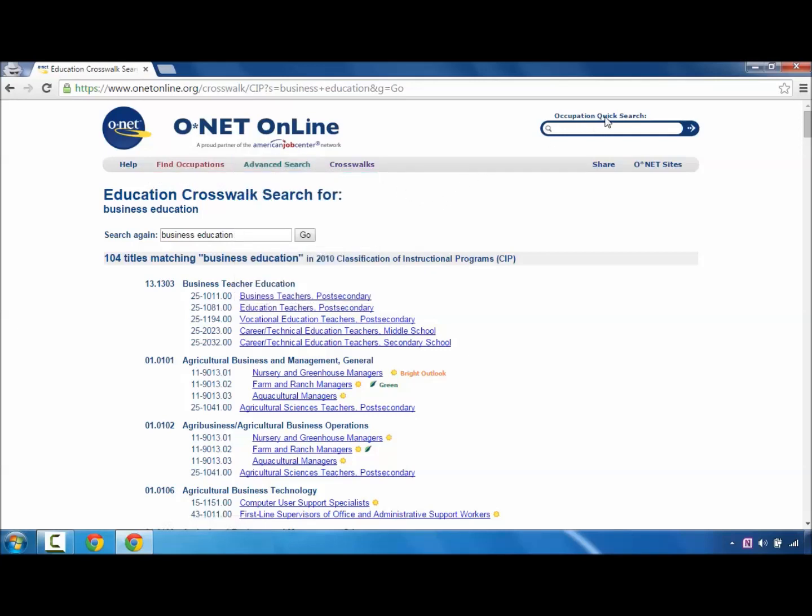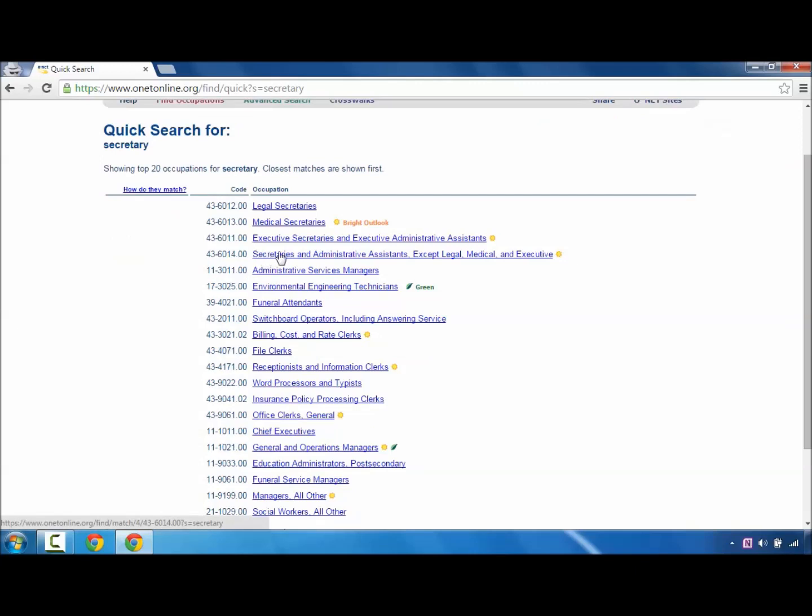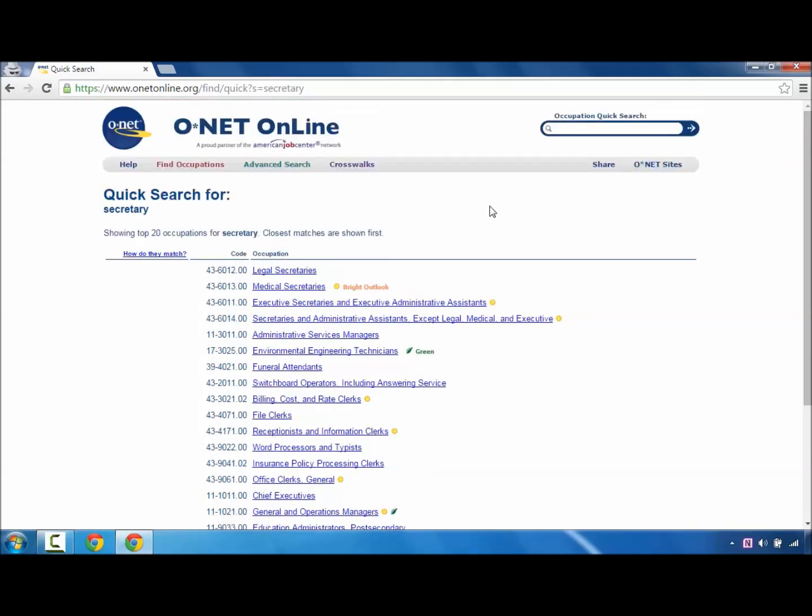Over here to the right, there's something called Occupation Quick Search. And so what I recommend is that people type in the title for what they're looking for. I'm going to start off with secretary. I know that language is outdated. Most of those people today are called administrative assistants, but we tend to type in what we know. This database is very user-friendly in that it allows you to type in the keyword that you know, and then it'll give some recommendations for positions that it believes to be what you're looking for.